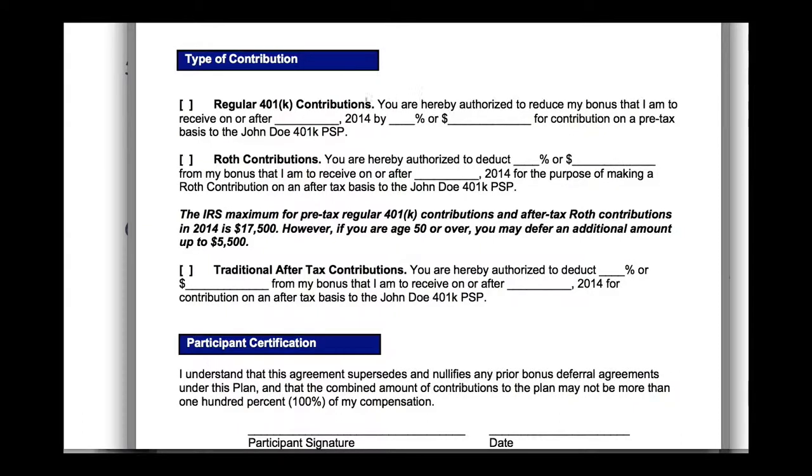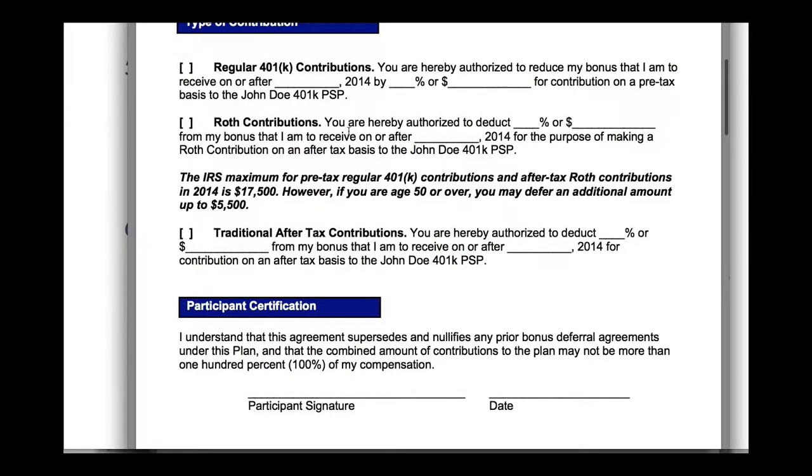So on the bonus deferral agreement, you're saying you are hereby authorized to reduce my bonus. You're saying this to yourself effectively, to reduce my bonus that I'm to receive on or after, and put down the date, by XYZ%, or you can put in a specific dollar amount for contribution on a pre-tax basis to the John Doe 401k PSP. Obviously, it'll have your name in there. Or if you want to make it a Roth contribution, you can say that you're authorized to deduct XYZ% or XYZ dollars of your bonus for a certain date and put it inside the retirement plan.